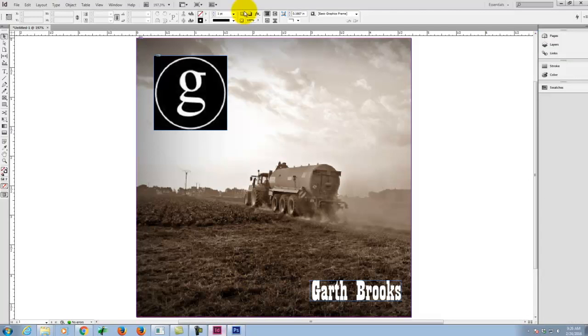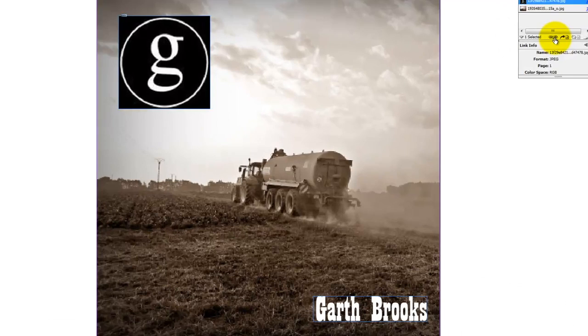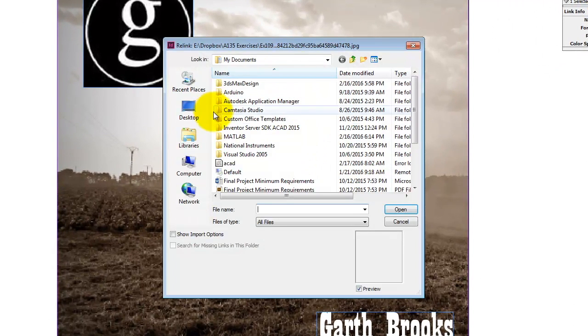So let me jump back here to this. Now, if I go to the Links menu, we can see that I have two images that are linked in. One is the background image, but the other is the Garth Brooks logo. And it's this JPEG. If I wanted to replace this image with the one that I just created, the PNG with the transparent background, I could come down here, and there's an option for relink. It's a little chain there. And I can go back to my flash drive again.